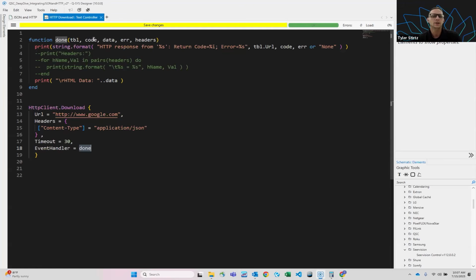The next section is going to be data. This is all the information that we pulled down from google.com. If we were to do this, we'd get a ton of information. You'll see us do that here in just a little bit. Errors are any errors that come back, and then headers are anything that Google is sending back to us. And right here, the next part is just printing it out.